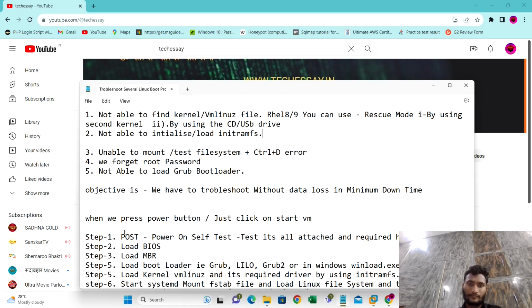The first three steps are the same for any operating system.